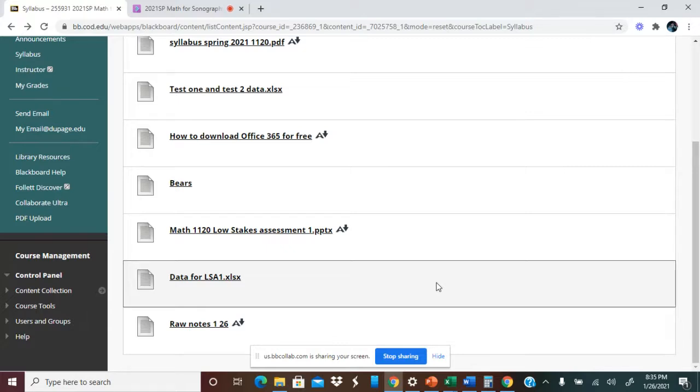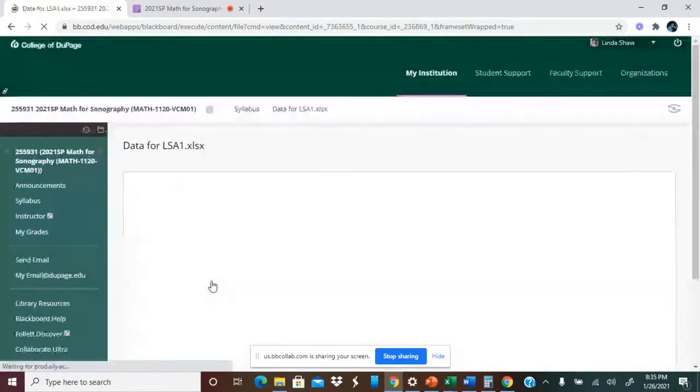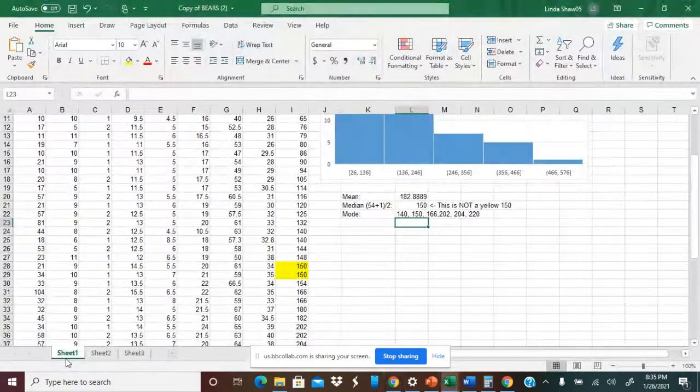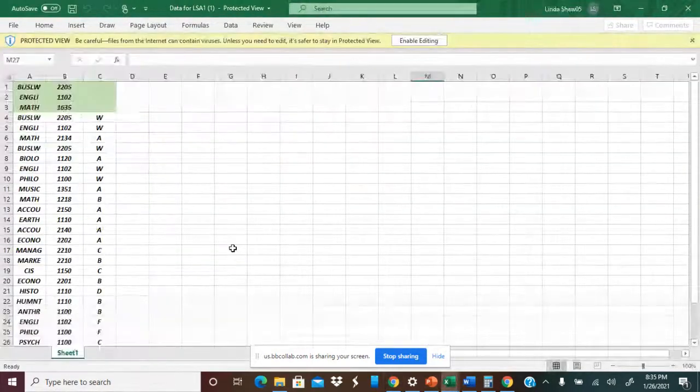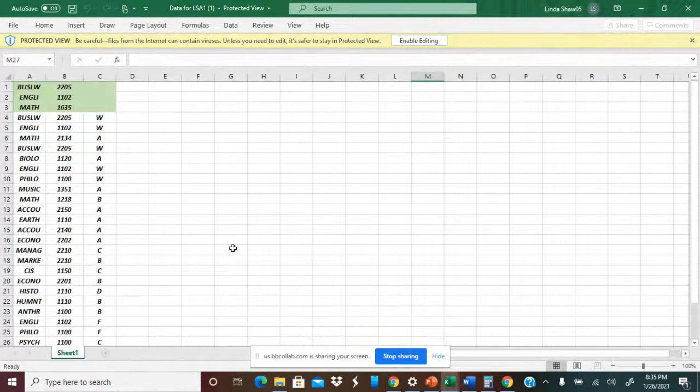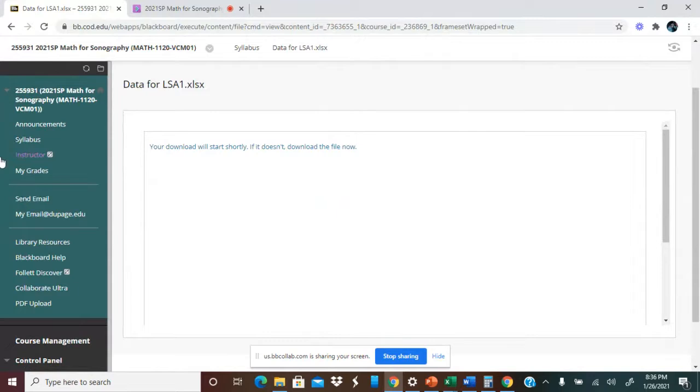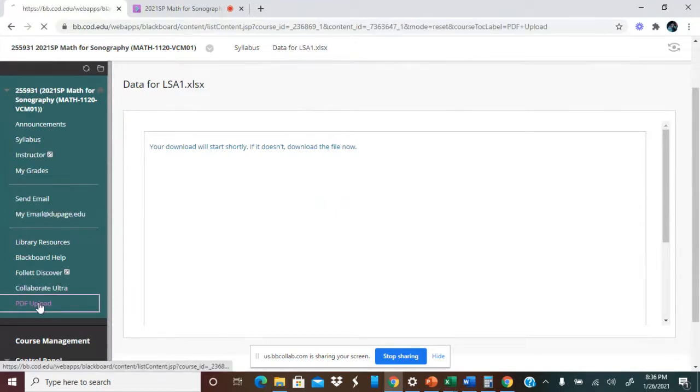Okay. All right. So down there is a thing that says data for the LSA XL, whatever. That's an Excel file. So just open that, and you'll see there's the data. So you could say, oh, that's not it yet, but there it is. Okay, that's the same data. Okay, and then Linda, go and show them where the PDF upload area is, please. Okay, so that is just right over here with PDF upload.